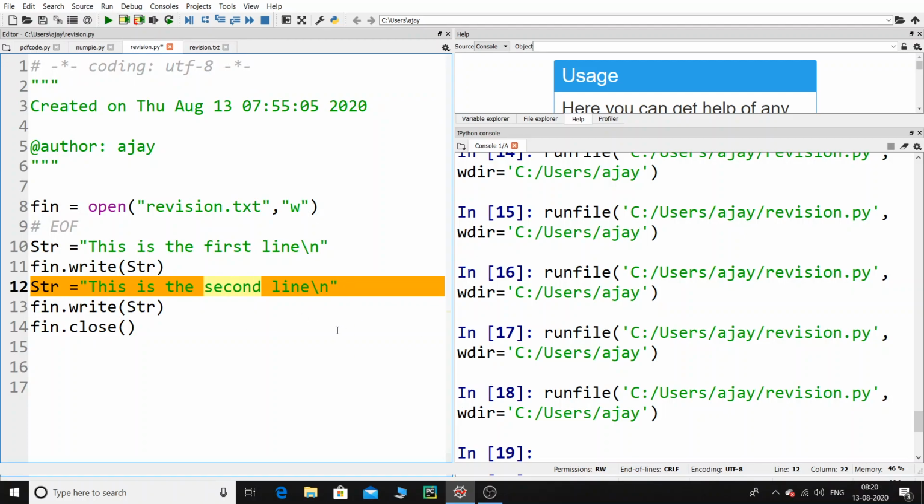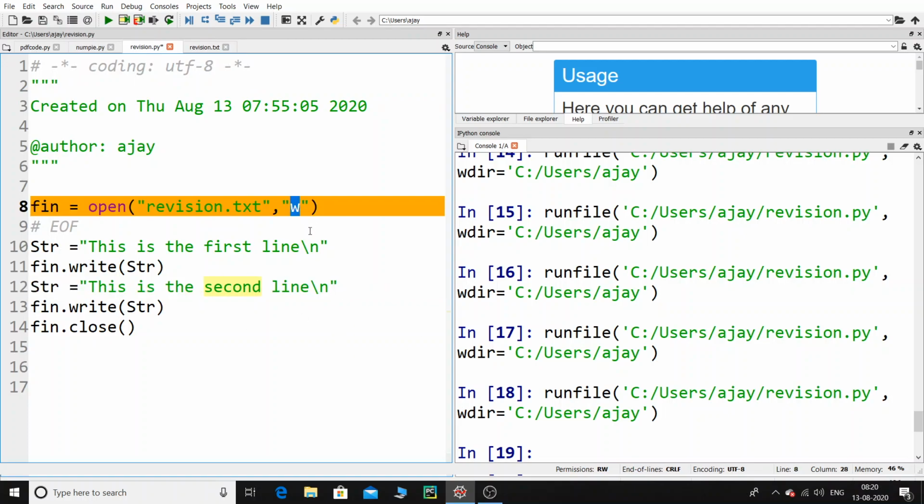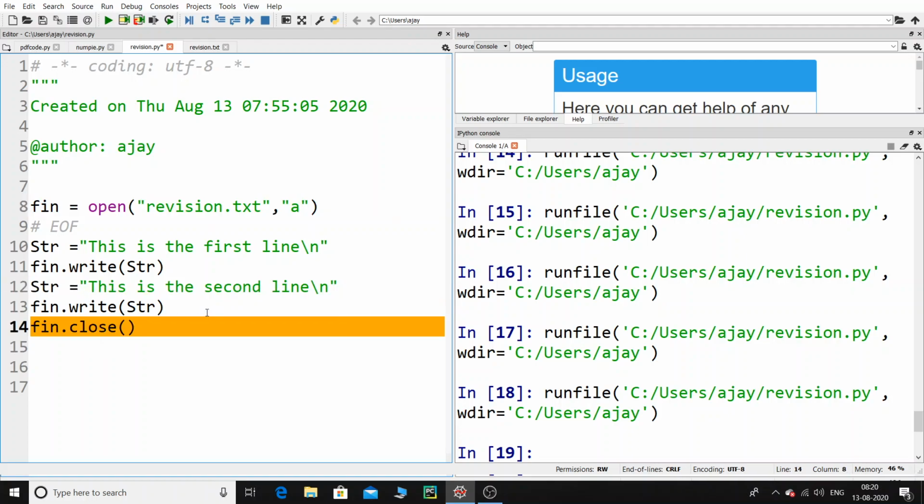So now if you do any kind of writing, and this was in fact in W mode, I will write this as A mode, and now just remove everything.